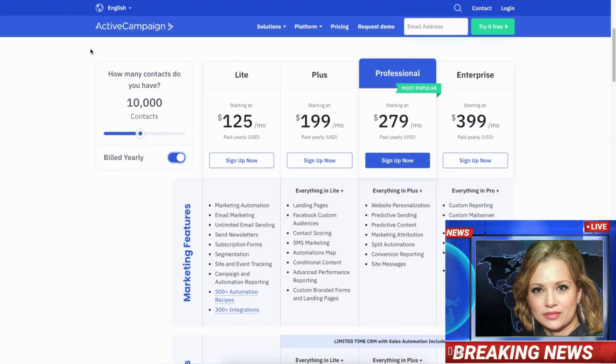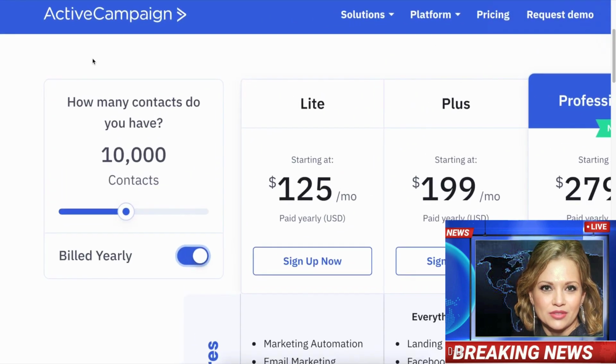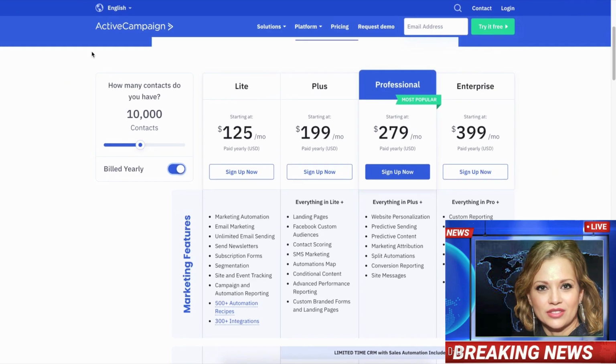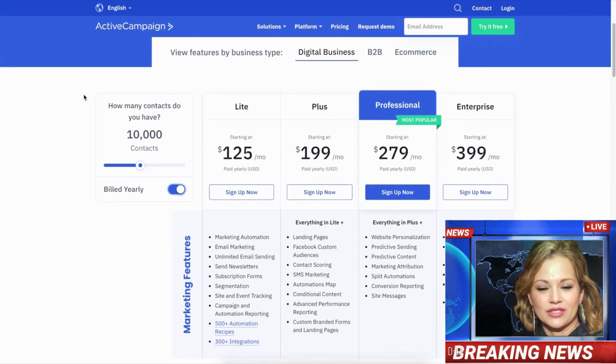If you want to have more of these automation recipes, some of the examples that I showed, and you want to have the site tracking, which can also be very, very powerful, and you want to have some CRM tools, then I would say go to ActiveCampaign. It is a little bit more expensive, but it does have these features that can benefit you a lot more. So I hope that makes sense, depending on what exactly you want for your business.